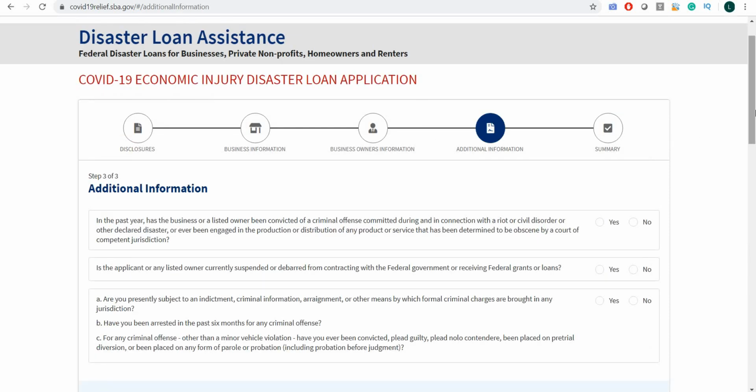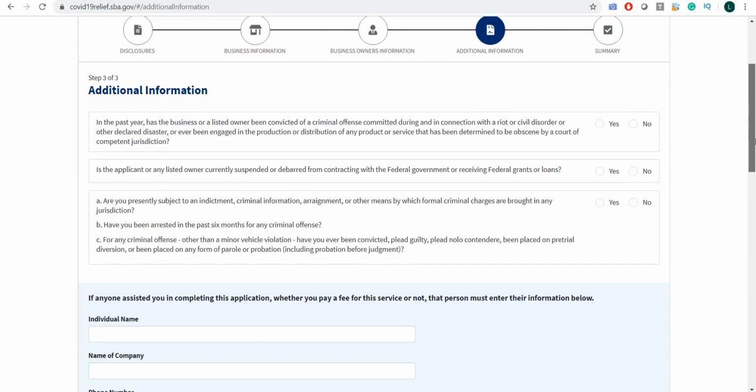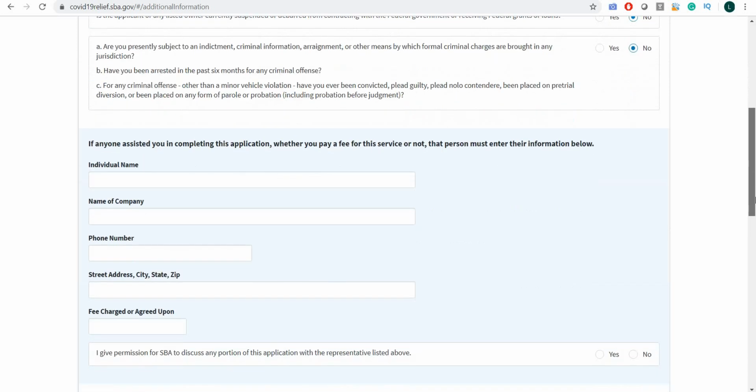Okay, and now the next screen is going to ask for additional information. In the past year, has a business or owner been convicted of a criminal offense? If it's yes, put yes. If no, put no. Is the applicant or any listed owner currently suspended or disbarred from contracting with the federal government? Are you presently subject to indictment, criminal information, arraignment, or any other means by which formal criminal charges are brought in any jurisdiction? You answer those questions.